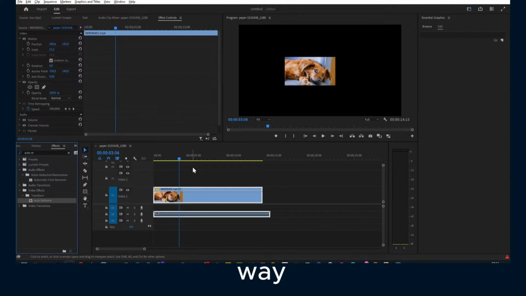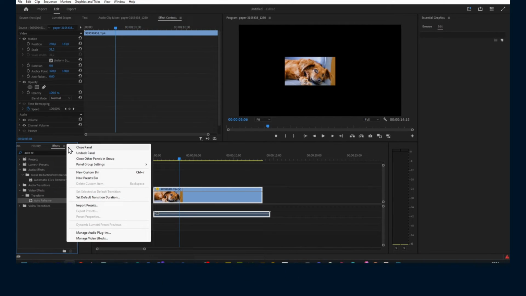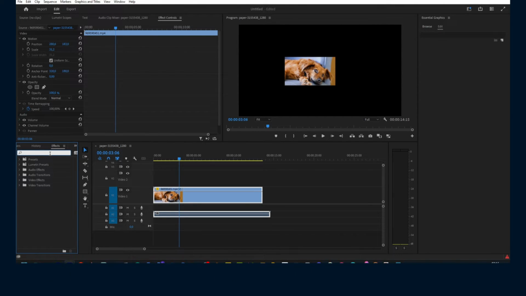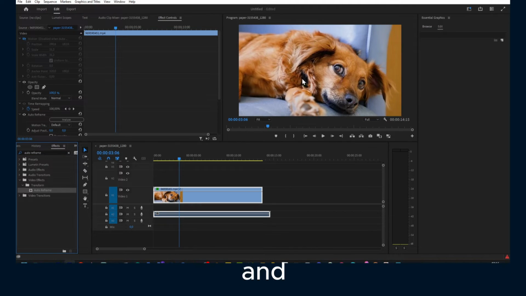Now a different way to resize it really fast is to go to effects. If you can't see effects here, go to Window, Effects, and in the search bar write auto reframe, and just grab this and drag it onto your video, and now it auto reframes it. Saves you a lot of time. Make sure you remember to use this effect as well. So yeah, that's pretty much it.